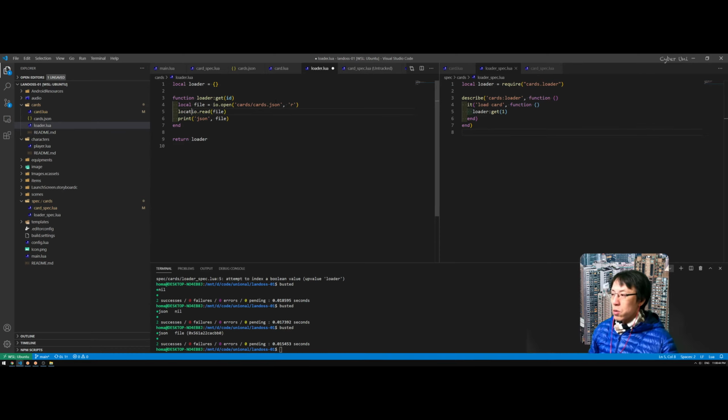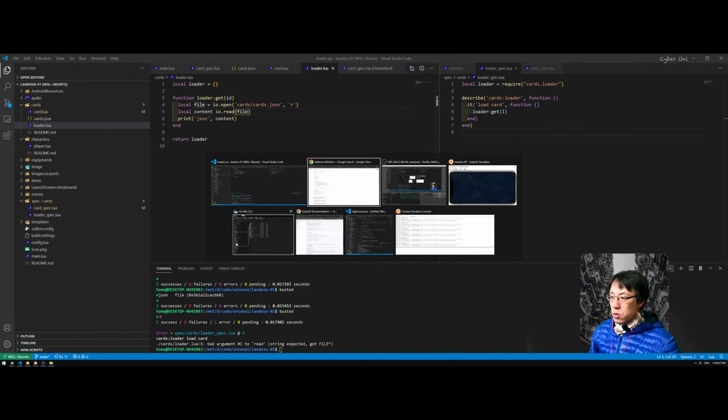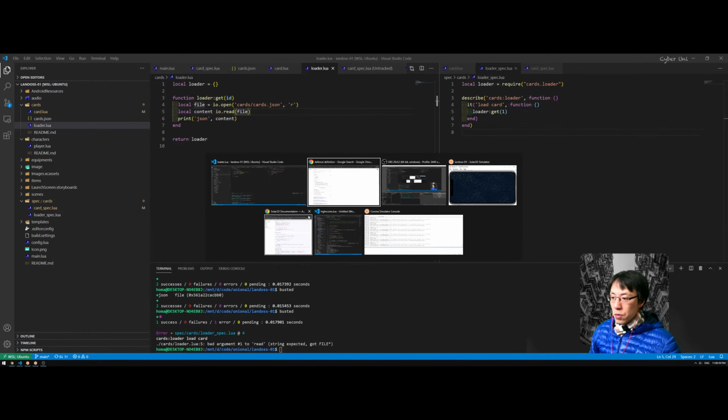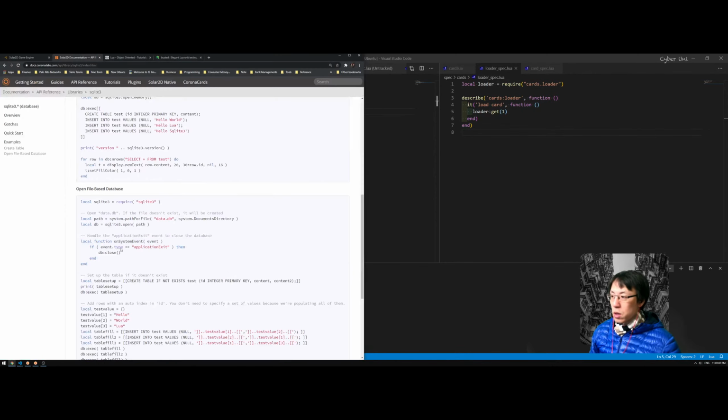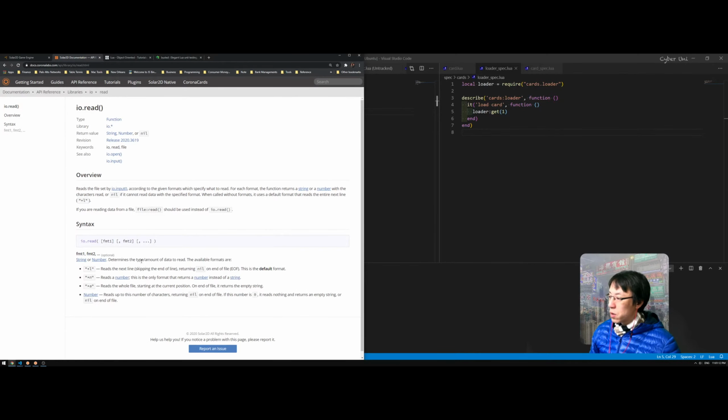So let's say local content, and then let's say content. So let's see what we got here. Bad argument to read. So now we go to the documentation. Okay, so io.open and then read, right? Reading from file, use file.read.